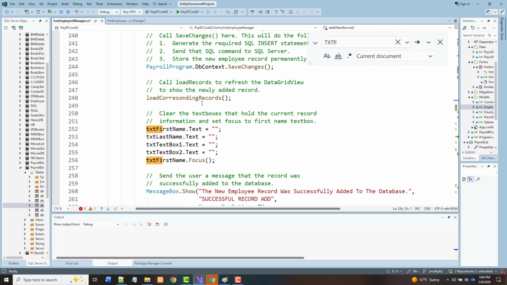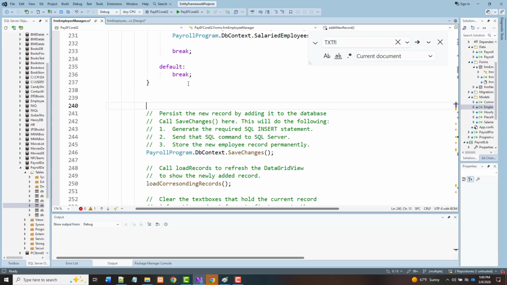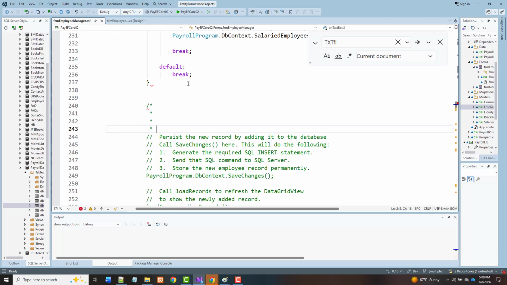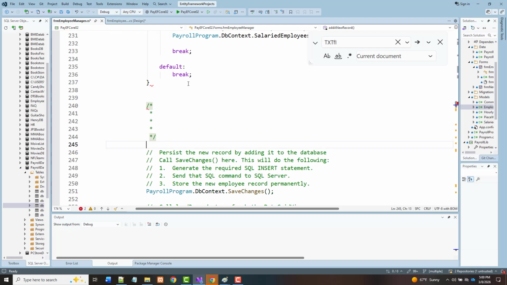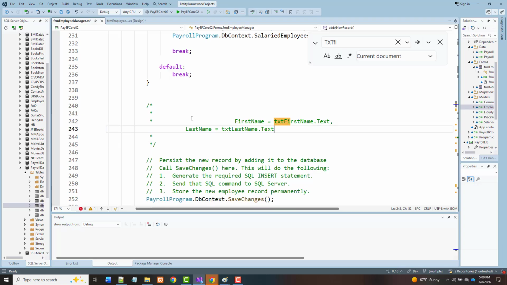So let's do this. Let's go in here, and I'm just going to put this in. I'm going to comment it out. And I'm going to paste back in what I just took out, these two lines. Since I only want to do these once, I want to just put them in once.